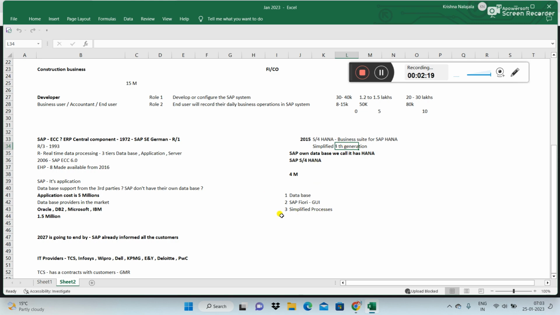Functionality-wise, there are three major changes in SAP S4 HANA. The first major thing is the database, that is the HANA database. Next is the GUI, graphical user interface, where interaction and accessibility of the SAP application with tablets and mobiles is also possible. That is Fiori, which is web-based.